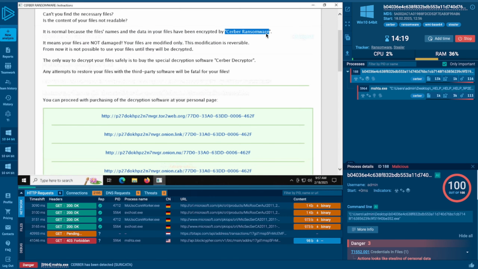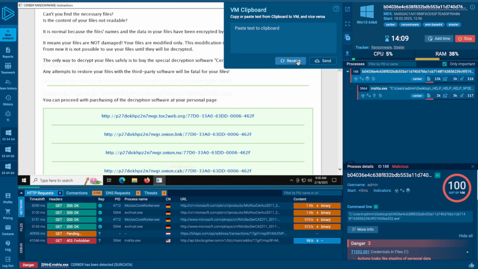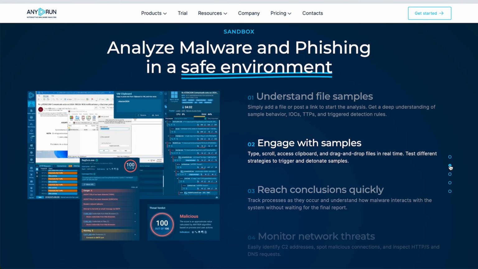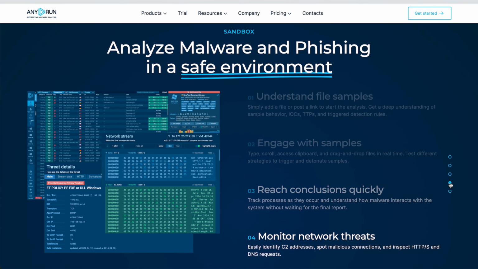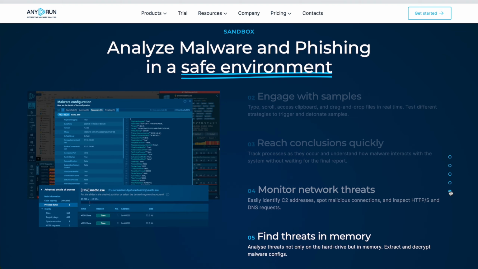ANY.RUN Interactive Malware Sandbox enables cybersecurity professionals to analyze threats in real time by interacting directly with malware in a virtual machine. From monitoring and triage to incident response and digital forensics, ANY.RUN enhances security team efficiency by streamlining workflows for analysts of all experience levels.